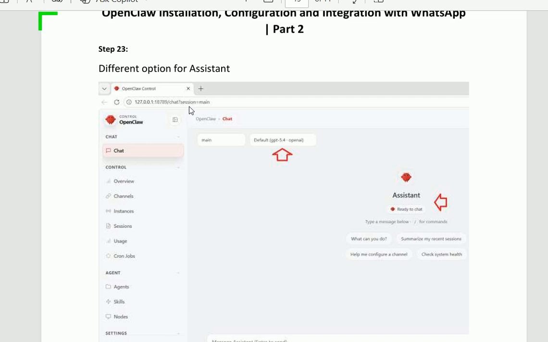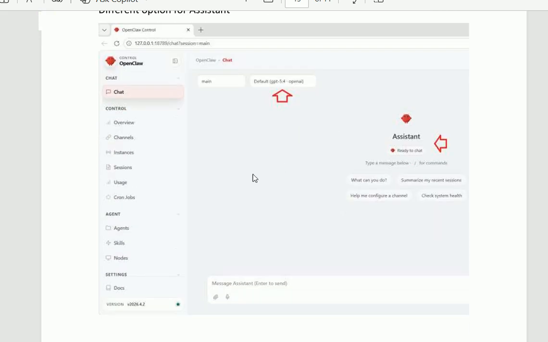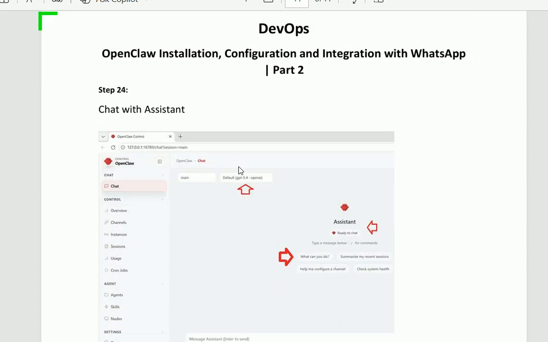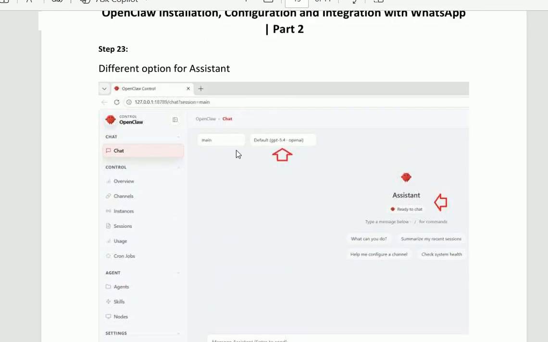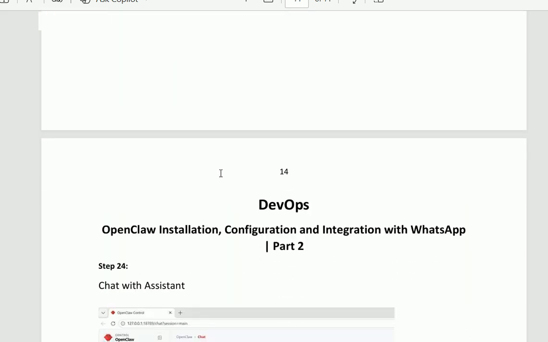We have selected ChatGPT 5.4 for OpenClaw, because in part 1 of the series I provided the API key for OpenAI. On the right-hand side, you can see the assistant, shown with the OpenClaw icon, and as you can see by the arrow, the OpenClaw assistant is ready to chat. So in this case, it means that we are ready to work with the OpenClaw assistant on WhatsApp as well.